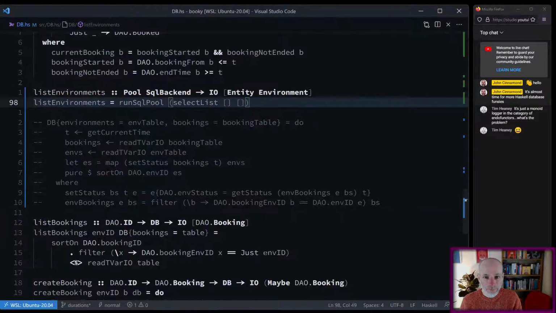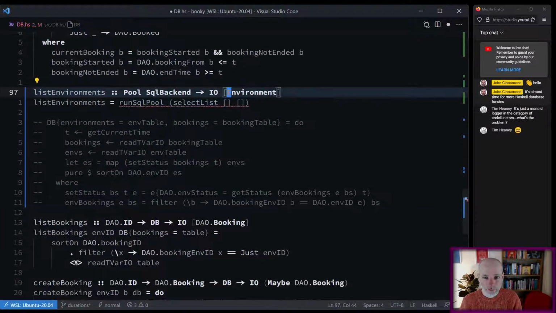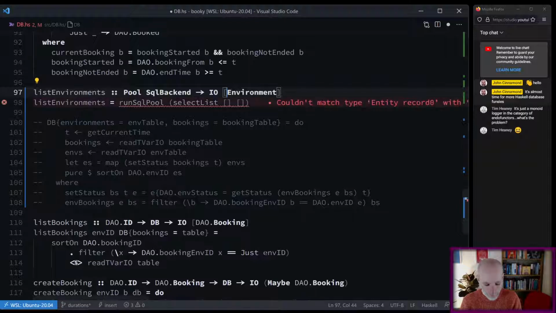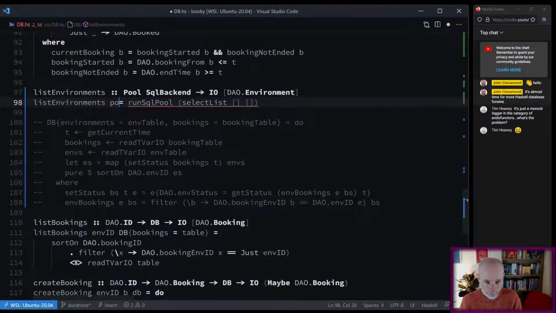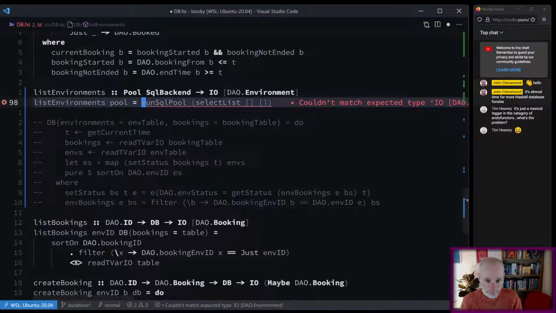So back to here. And we want to return DAO.environment. This one no longer works. We'll put our arguments back in. So we'll say pool, and then we'll say flip.